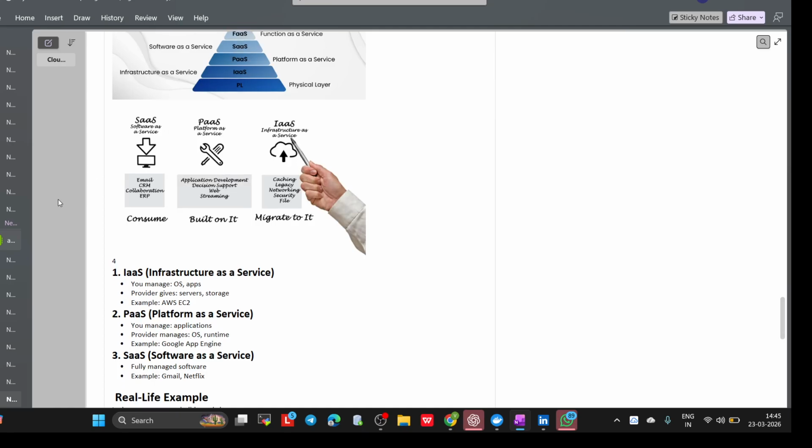Now consume: infrastructure as a service, software as a service. If you want an example of software as a service, Gmail is the correct example. Built on it is PaaS, platform as a service. Application development, decision support, web streaming would be a perfect example for PaaS. And infrastructure as a service covers the caching layer, networking, security.